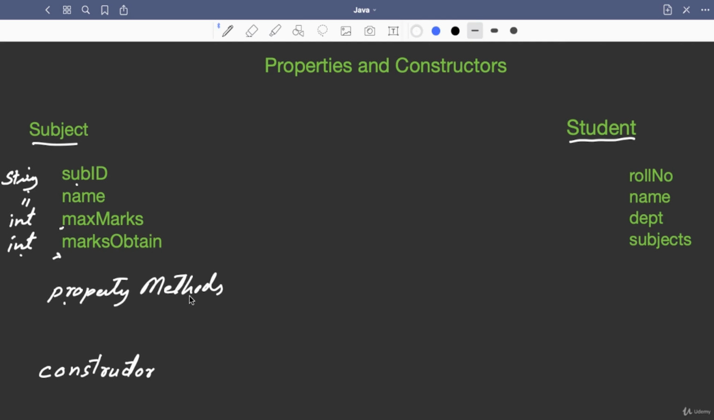In the property methods, you can have a get method for all of them. Get xx method for all of them, like get subject ID, get name, get max marks, then marks obtained also, get marks obtained. So all the properties should have a get method. Then what about set method? You can write a set method for what?